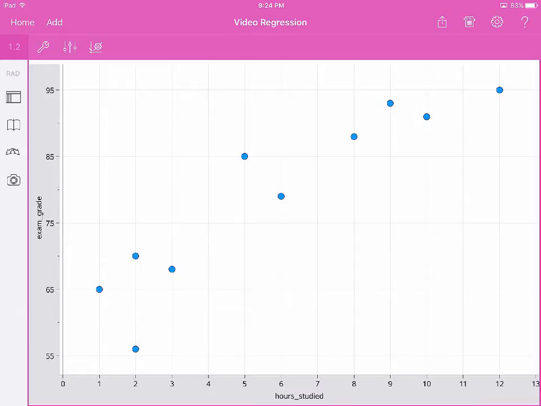And so what we're going to do in this video is actually verify that guess. We're going to verify that the correlation coefficient is indeed somewhere between, let's say, 0.7 and 1, and we're also going to come up with the line of best fit.